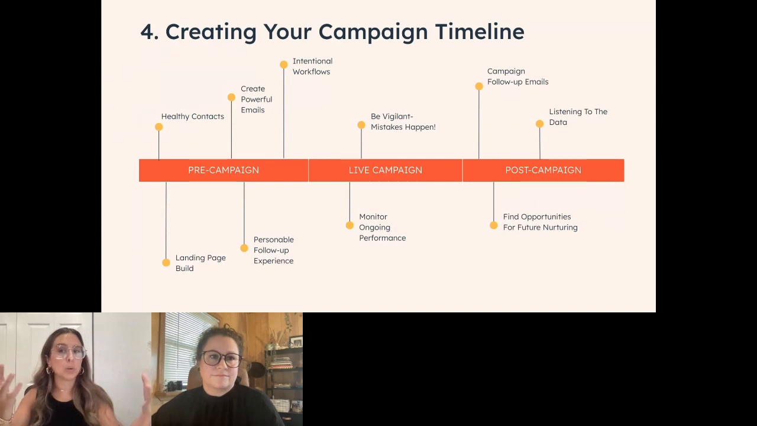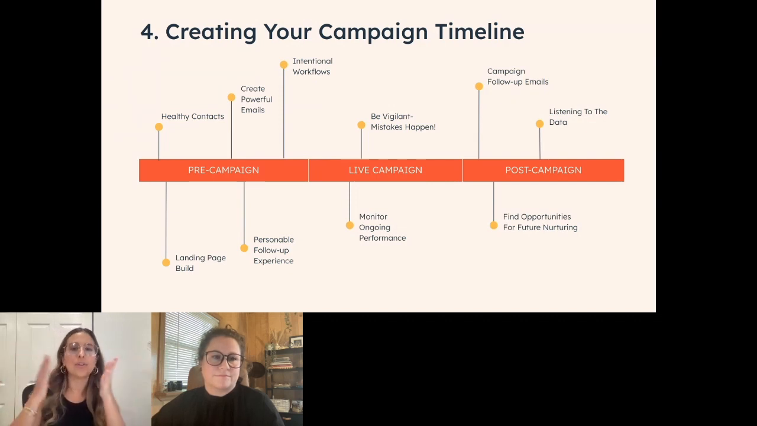Same thing with your follow up experiences. You want to tweak them and you want to tie them to each form that you're going to be applying them to make sure that they're all ready to go. Intentional workflows, same thing. You don't have to even turn your workflow on until the start of your campaign if you want, but have it all set up and ready to go so that once campaign launch, you don't have to worry about it.